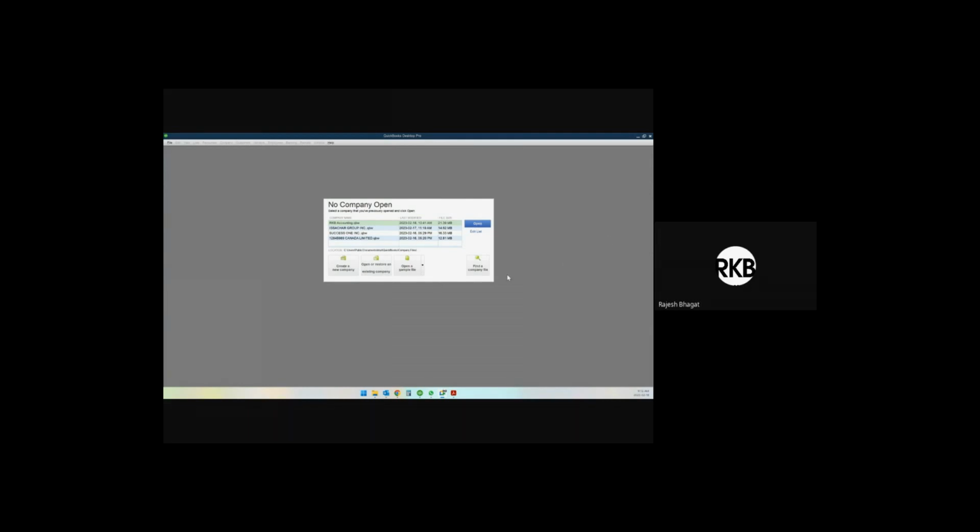Okay, so let's start with QuickBooks Desktop. You see 3 tabs here. Create a new company. We will start with creating a new company right from scratch. The second screen, open or restore an existing company. What does it mean? I already have some companies you can see on my screen, RKB Accounting, Ischar Group. So if these companies are already created, I can open them from here.